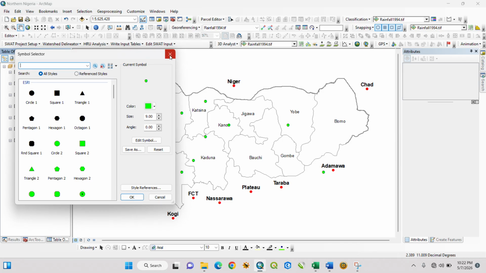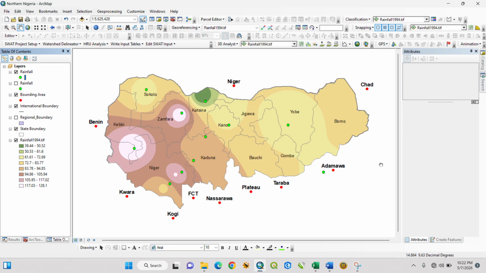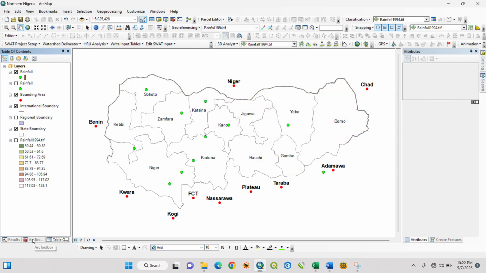The next thing we are going to be looking at is interpolation. How do we interpolate these particular points to be able to have this surface? The next thing we are going to do is go to our ArcToolbox. If yours is not open yet, this is the ArcToolbox. If you click on here, you can open or access your ArcToolbox, which is where almost all the analysis you need to do are contained. So you can access it from there.